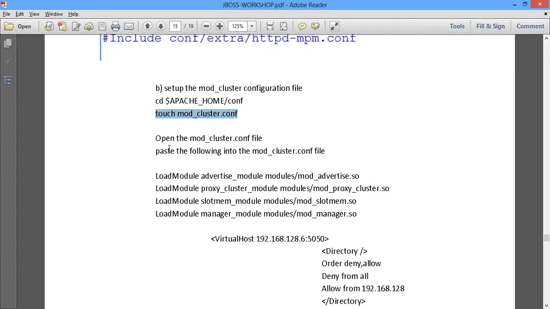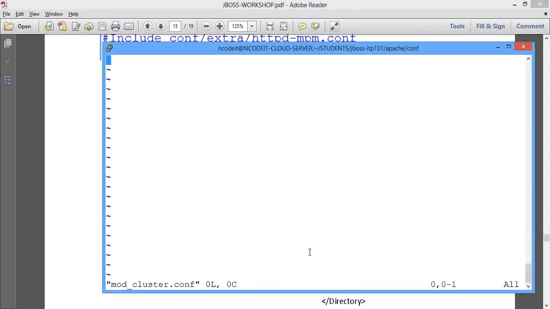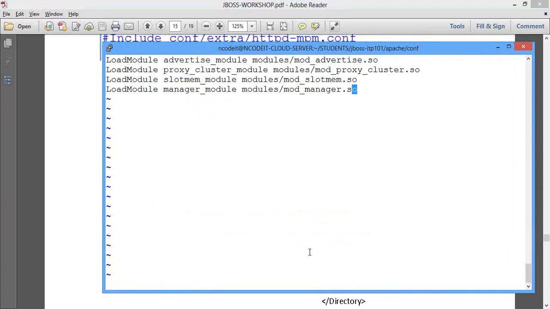Now obviously the first things are to include the .so files. So I'm going to include it. Now when you're including, you may not be able to copy paste it, so make sure you type them properly. So that's load module, advertise module you are including, proxy cluster module you are including, slot mem module you are including, manager module you are including, and these are the locations, which means before we do any of these things, the .so files should already be there in Apache home modules directory.